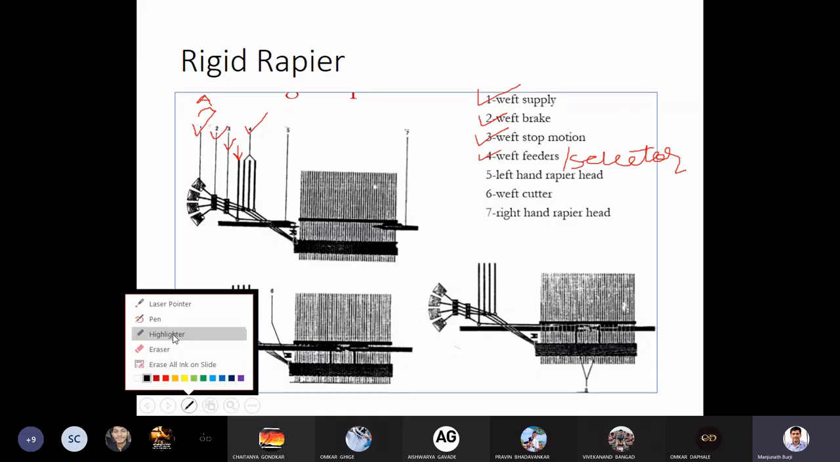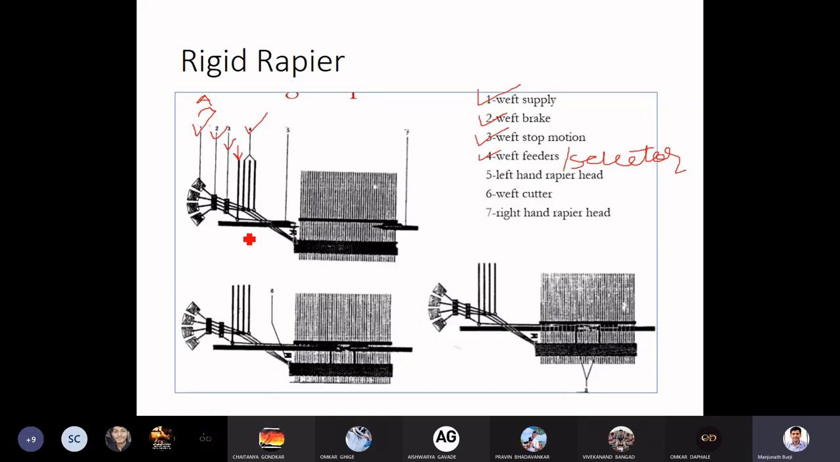Next we are having the left hand rapier. So this is a rod you can see. Here the rod is there, and the front part is called what? Gripper or rapier head, which holds the weft. This front part is called rapier head. So the left hand rapier head and the left hand rod are there. Altogether this is called what?